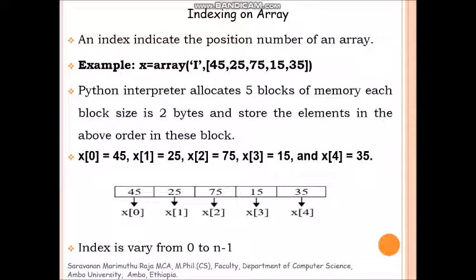Indexing on array. Index indicates the position number of an array. Example, x equal to array of I, that is capital I type code, that is unsigned integer. It occupies 2 bytes in the memory, and array elements 45, 25, 75, 50, 35. The Python interpreter allocates 5 blocks of memory. Each block size is 2 bytes.